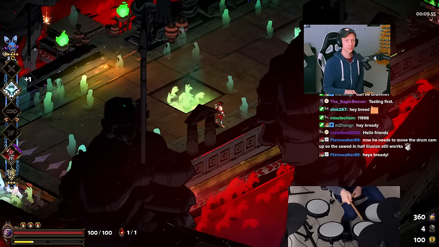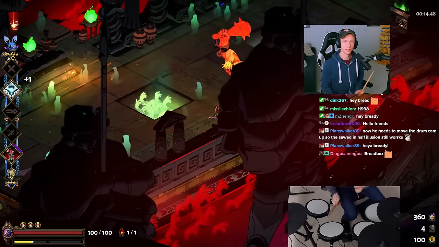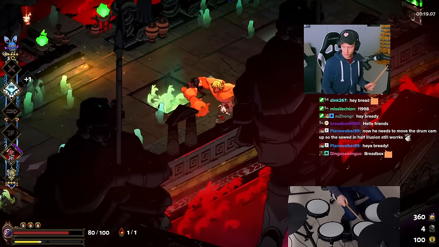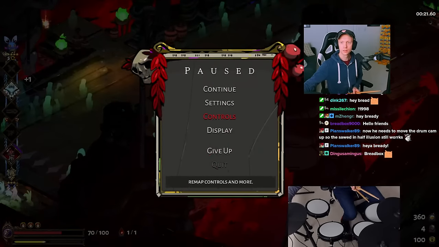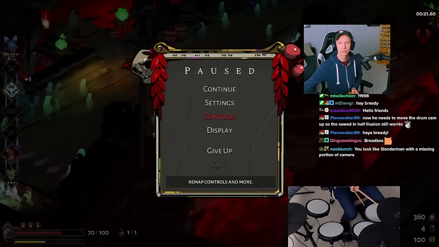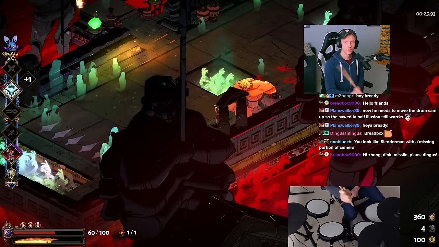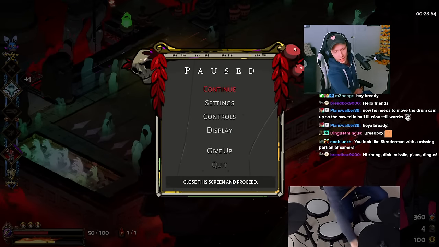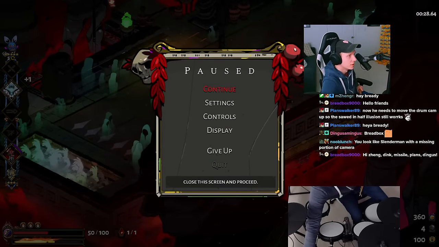I don't think it's gonna work, chat. The crash? It doesn't seem like it's gonna work. Right trigger is the call button on the controller, right? Hold on. Let me see. Yeah. Let me double check. I don't think it's gonna work though. Hold on. We can fix it. I just don't know how.